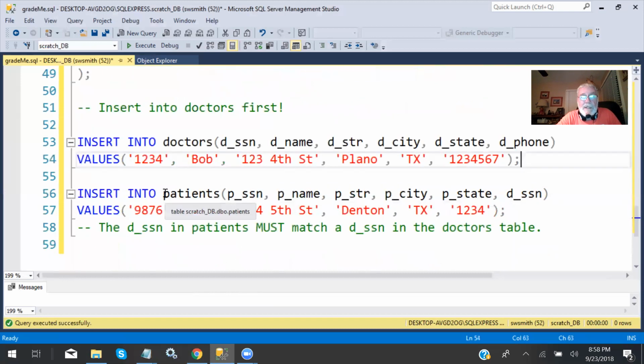And here it gets a little tricky, certain to patients. Now, notice I have the doctor SSN. I usually put that one at the end, but you don't have to. You could put it right after PSSN if you wanted to, but I always put it at the end like that. This patient's SSN is 9867. This patient's name is Joe. He lives at 234 5th Street in Denton, Texas. Now, here we go. His doctor is who? The doctor with DSSN 1234. This takes us to the other table, 1234. This doctor's name is Bob.